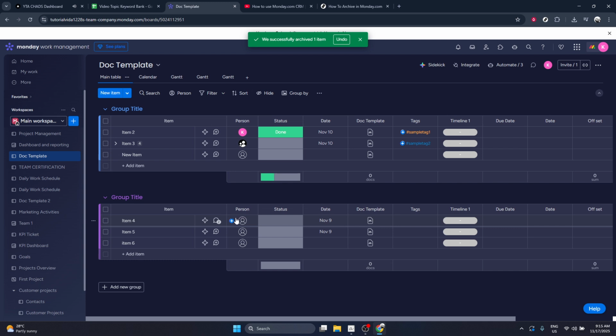Now, once you've selected or right-clicked on your task, you'll be presented with a few options. Among these, you'll find the Archive option. Click on Archive, and just like that, your task will be archived. It's a simple click but incredibly effective in maintaining a streamlined workflow.